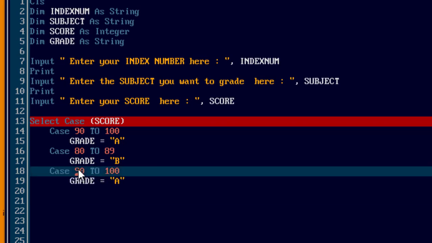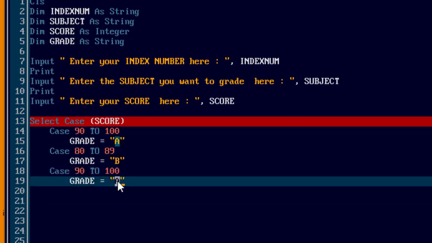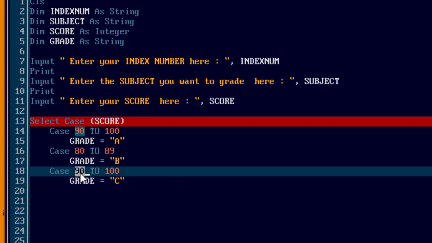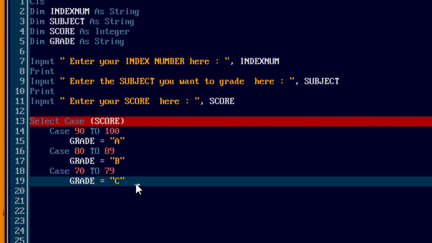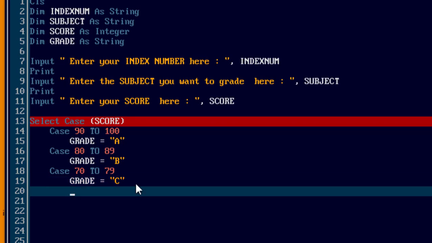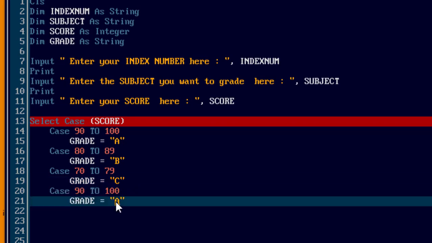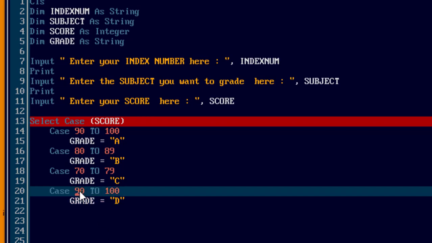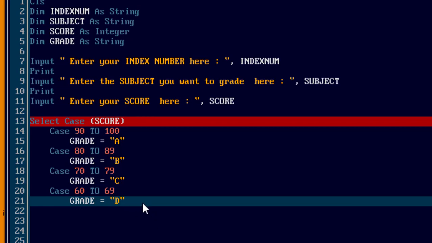Then we go to the next case, so this grade will be C. So we change it, then change the range. So the C is 70 to 79. Then we duplicate it and go to the next case, which is grade D, and that is going to be 60 to 69.